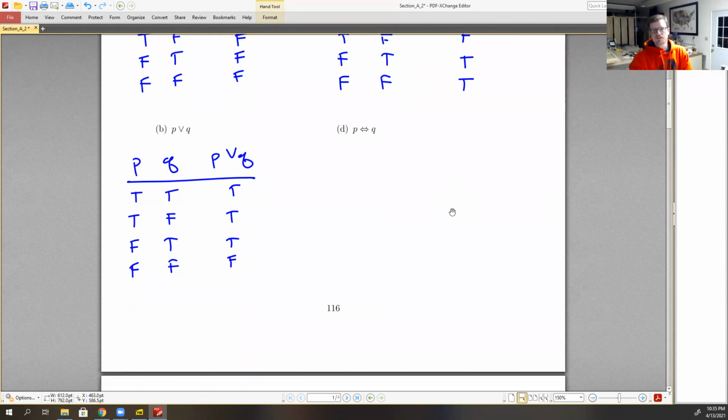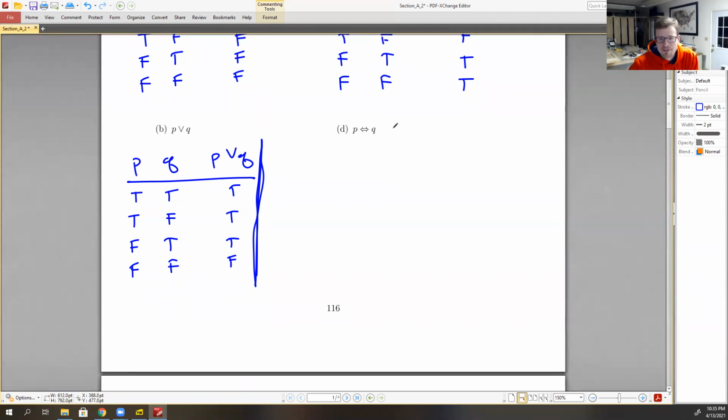All right, so now the interesting one. This is the one that we saved for this section, and this one does require a little bit more work. So we need a little bit more room here. P if and only if Q is true when P implies Q is true and when Q implies P is true. But that's the same thing as saying P implies Q and Q implies P.